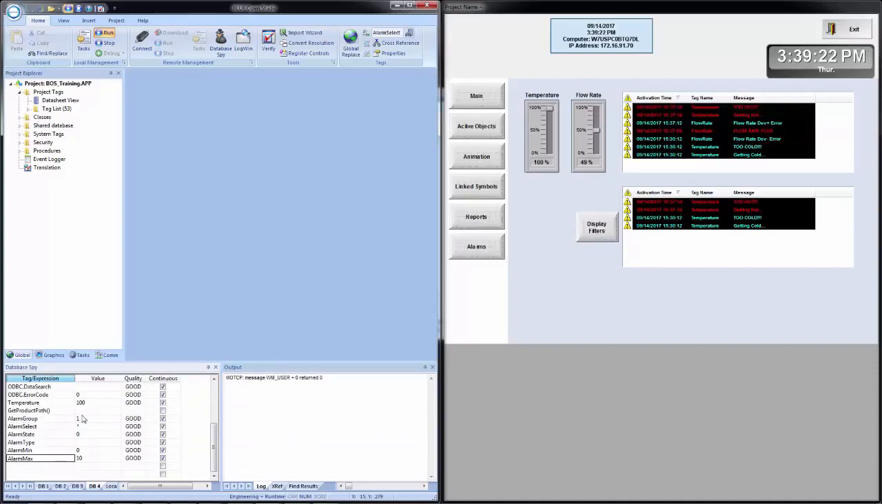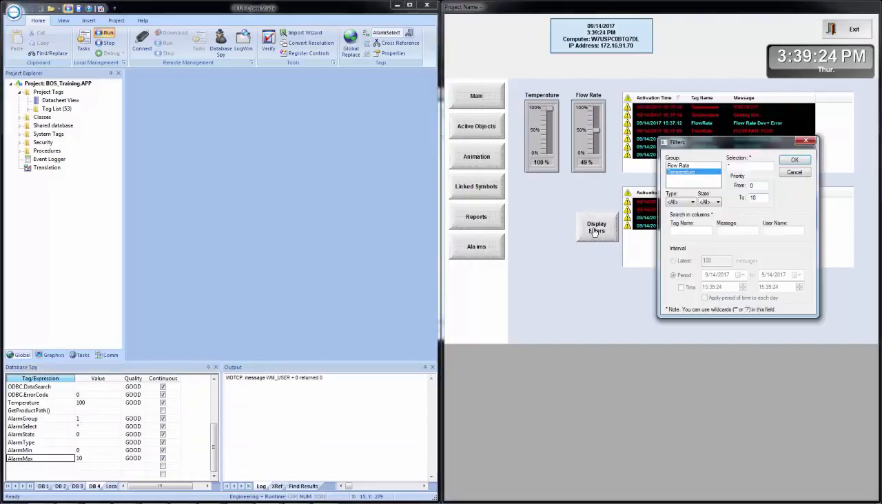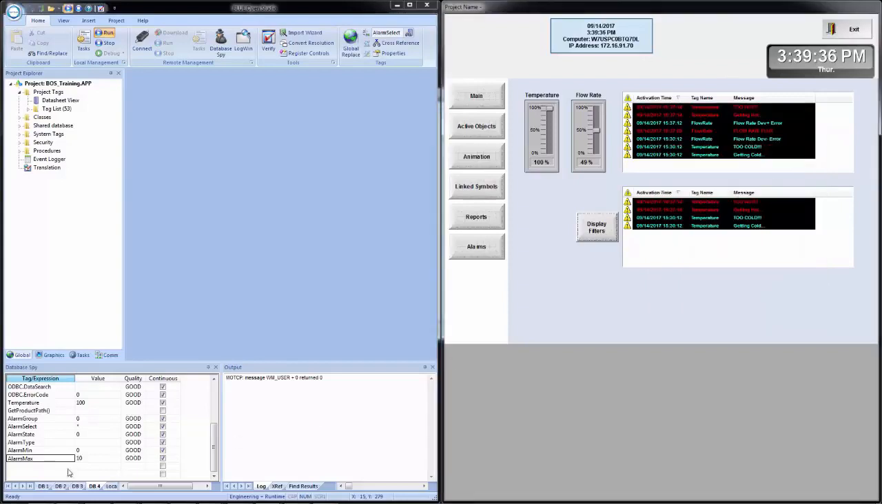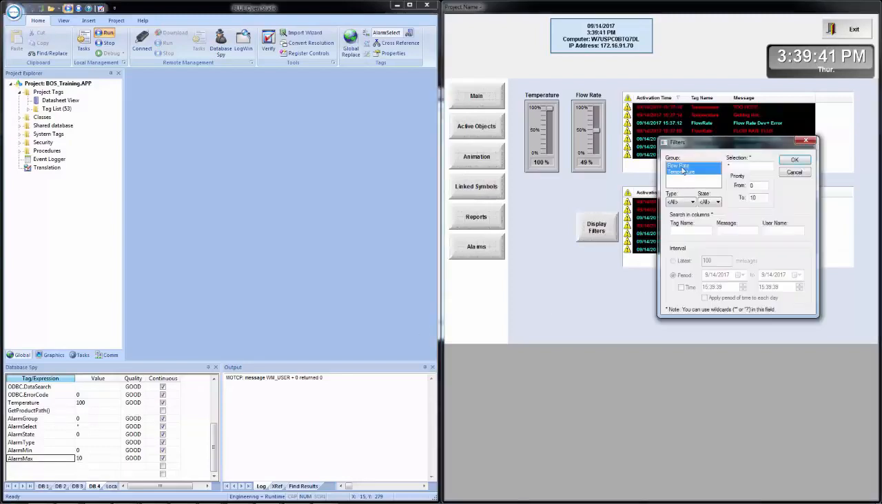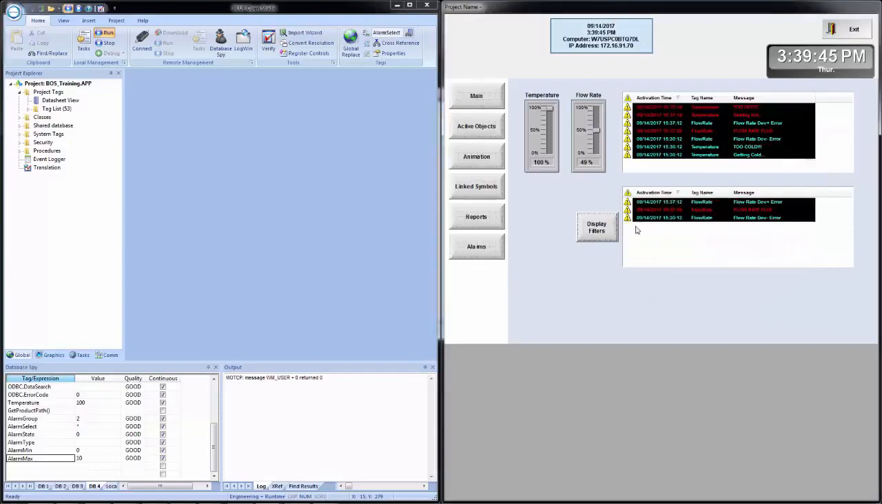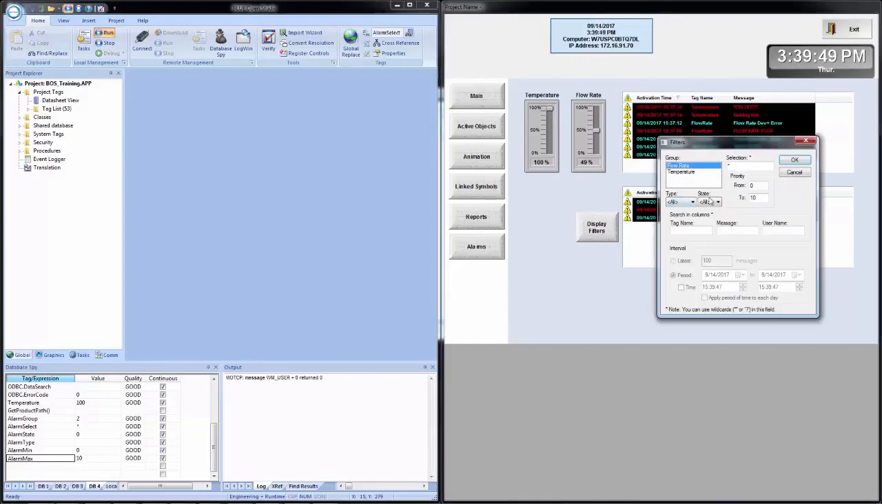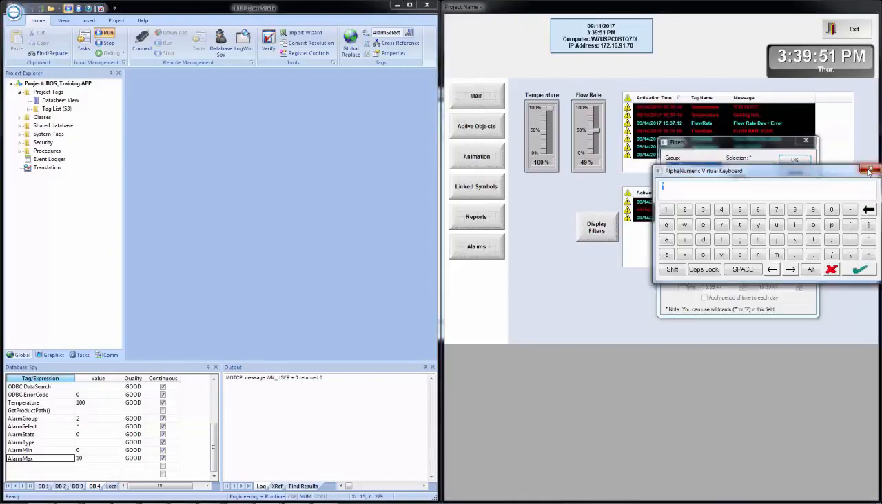And you can see here that I have the same settings here as I do here, except for the group. The group only has one. And as you see, if I select flow rate and temperature and I click OK, you see that it goes to 0, meaning all of them. If I come back in and I just select flow rate, it selects 2. And then for selection is star.